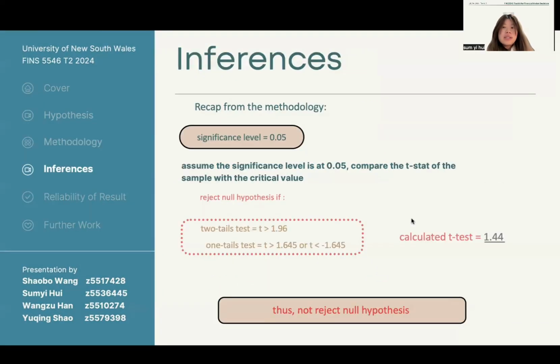As our team is using a confidence level of 95%, we will reject the null hypothesis if the t-test is larger than the critical value of 1.96 in the two-tail test, or larger than a positive 1.645 or smaller than negative 1.645 in the one-tail test. From running the program, the calculated t-test is approximately 1.44, which does not satisfy any of the conditions to reject the null hypothesis. As a result, the null hypothesis is not rejected in our test.